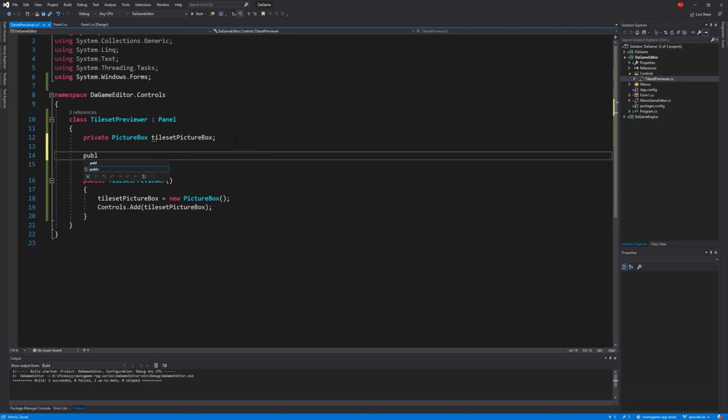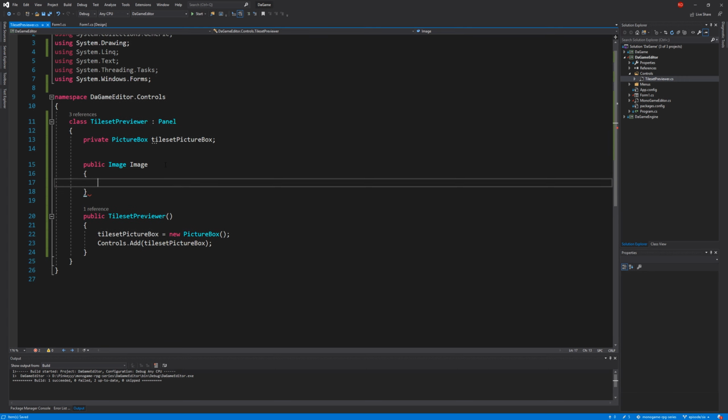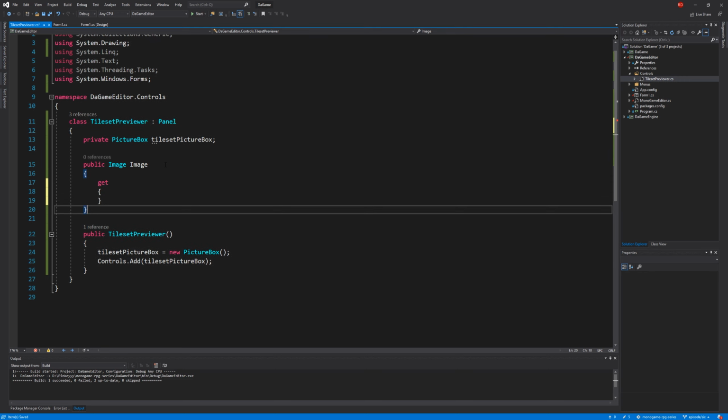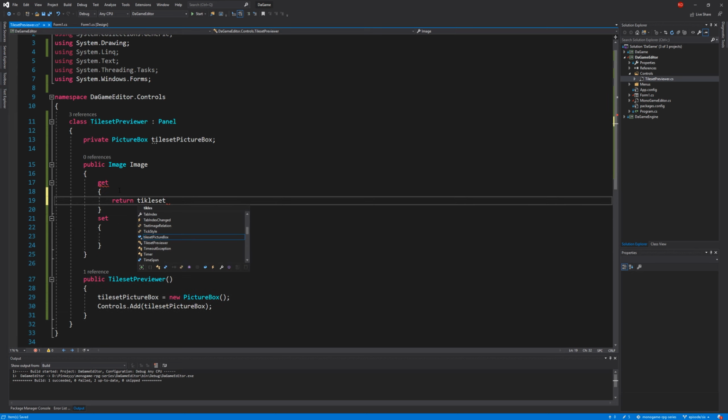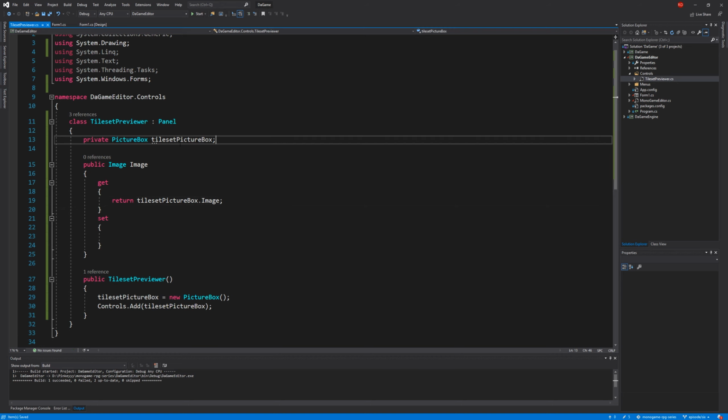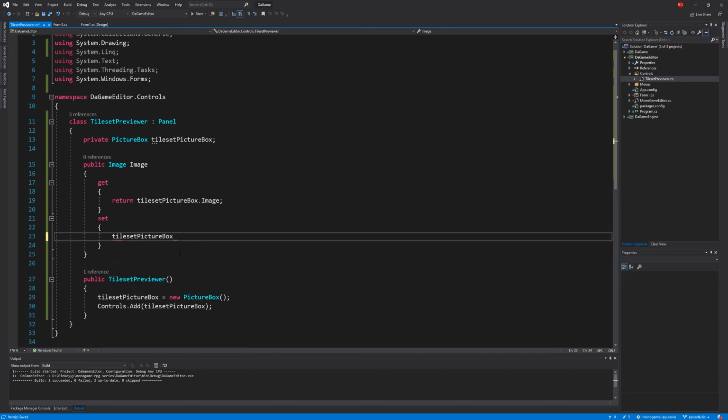So we'll have another property in here called public image. Might need the namespace for that one. System.Drawing. Yep. So in here we'll have a get and a set. Okay, so the get is just simply going to return Tileset Picture Box dot image. This is just a simple case of delegating down to the property in the picture box. That's all we're doing. And then to set, we do Tileset Picture Box dot image equal to, and this is a special keyword in here, value. So that is basically whatever's being passed in, attempted to be set, and that just works.